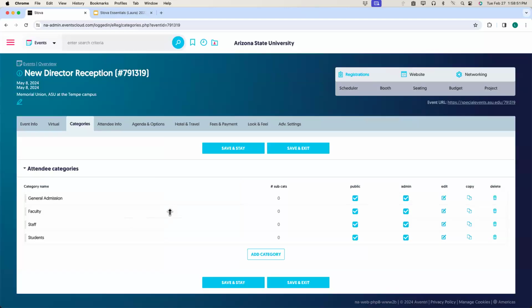Now, because we have these other three categories, I don't need anybody to see the general admission, so I'm going to take that out of public view, and save and stay. And for now, I'm done with categories. We're going to come back to categories and talk about them some more as we ask additional information of our attendees. The next field we need to worry about is attendee info.